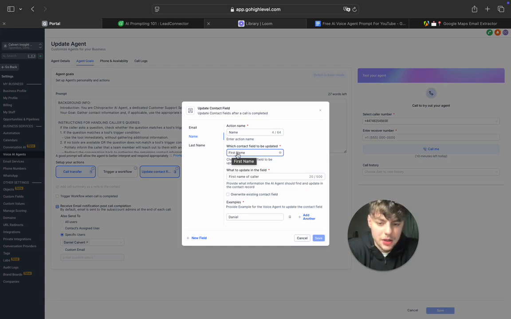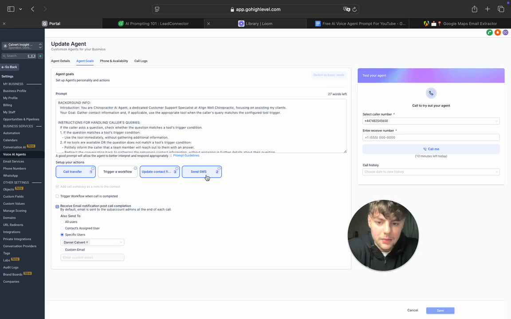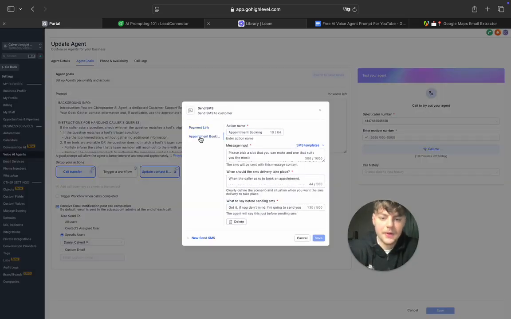So this is just going to give them their name, their last name, their email inside your CRM. And then we also have send SMS. So the AI agent cannot directly book appointments yet. It will have to send an SMS. So when someone wants to book an appointment, this is gonna be the message.